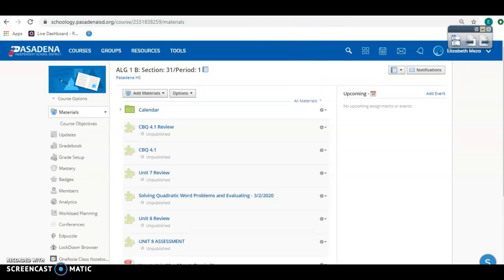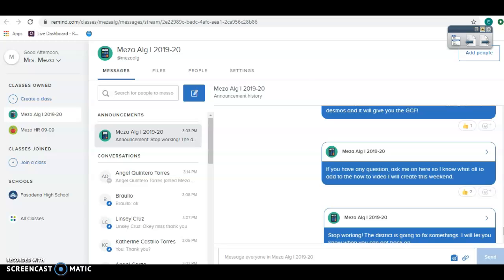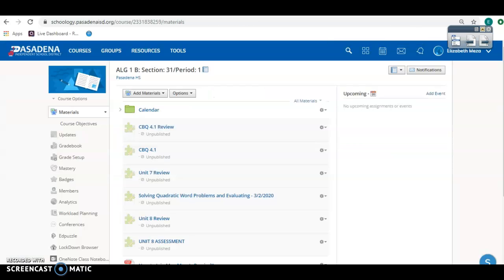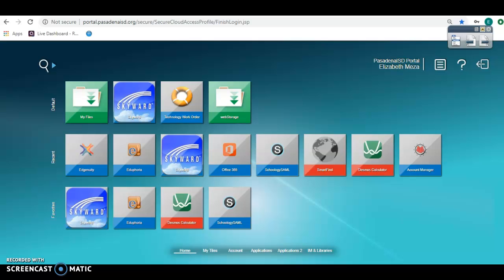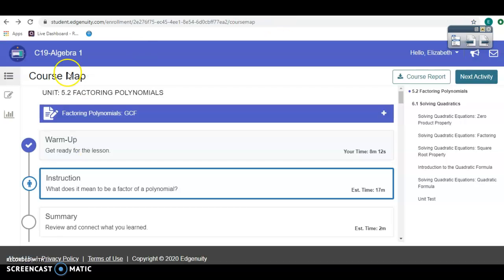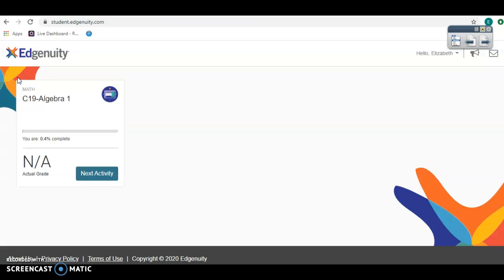If you have any questions, I will be making more videos as soon as I hear more information about Ingenuity and how it's going to work. But again, you go through the portal, portal.pasadenaiz.org. You sign in, you click on Ingenuity, and then that will take you to here, the home page, and then your courses. Okay?